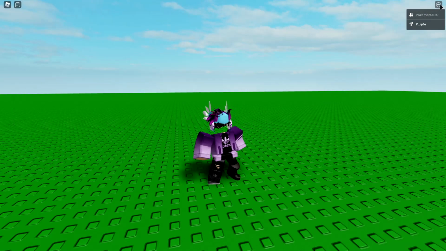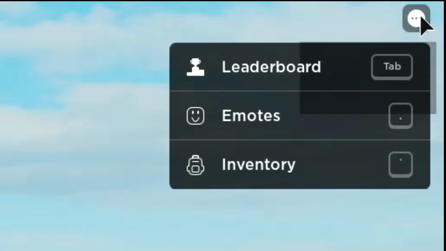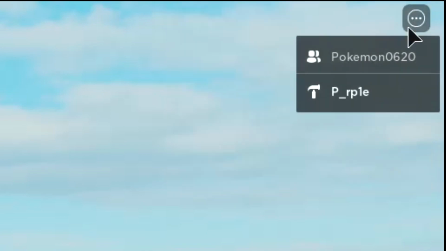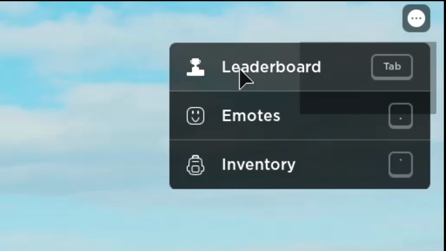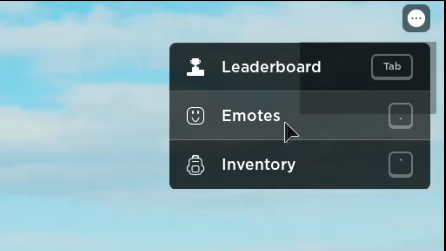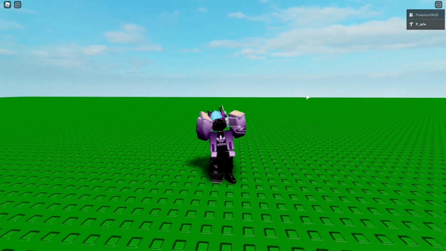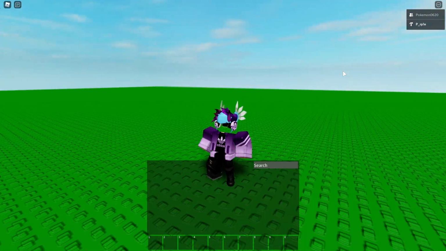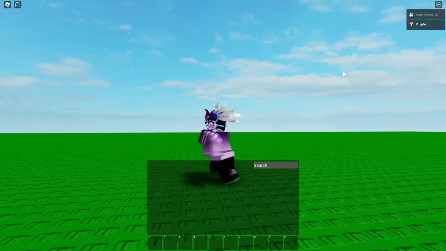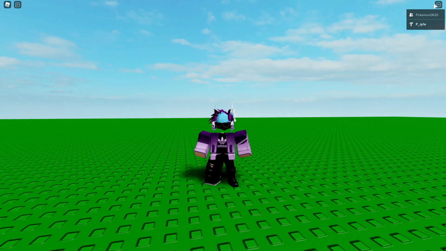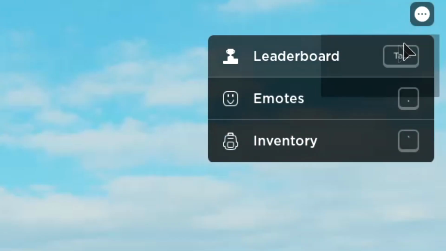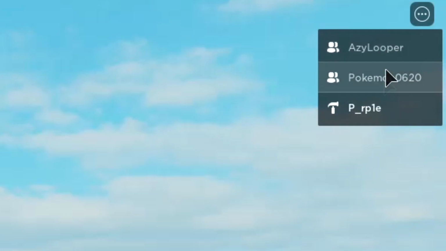Now all you gotta do is click this button and the player list goes away, and there is a leaderboard, an emotes tab, and an inventory tab. For the emotes tab, you just click on it and now you can do your emotes and stuff like that. And right here, there's your inventory, just like that. Inventory is still the same, and isn't really used very much. But this is the leaderboard tab right here, with my friends in it.